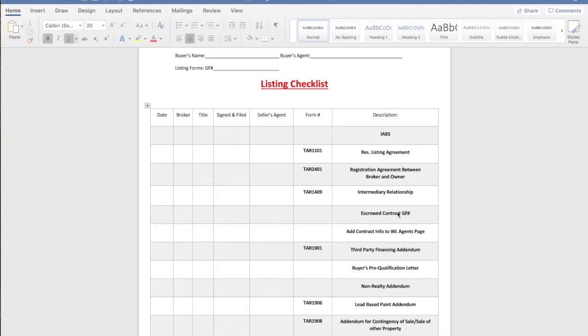Next one going down, the escrowed contract GF number. Once you get this contract over to escrow and title, you need to have that GF number. It's really important, and you're going to put it up here. Make sure you check off when you do that.